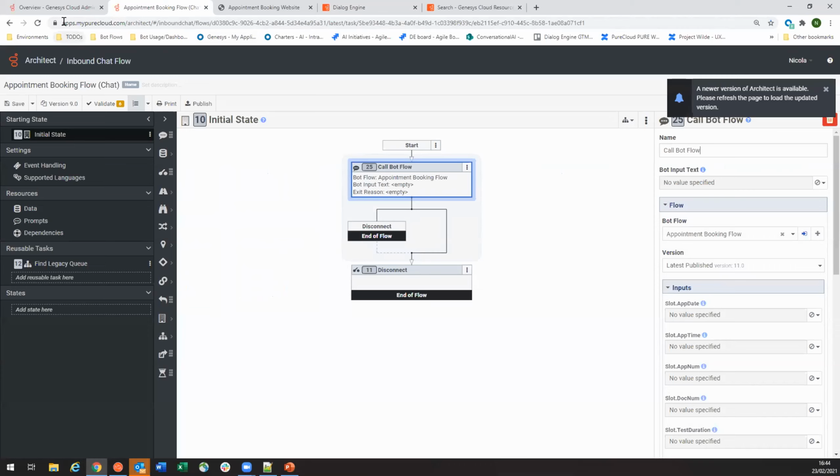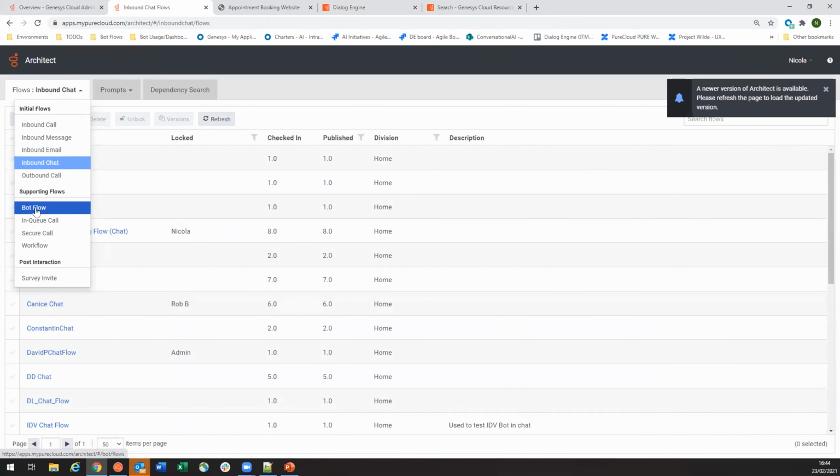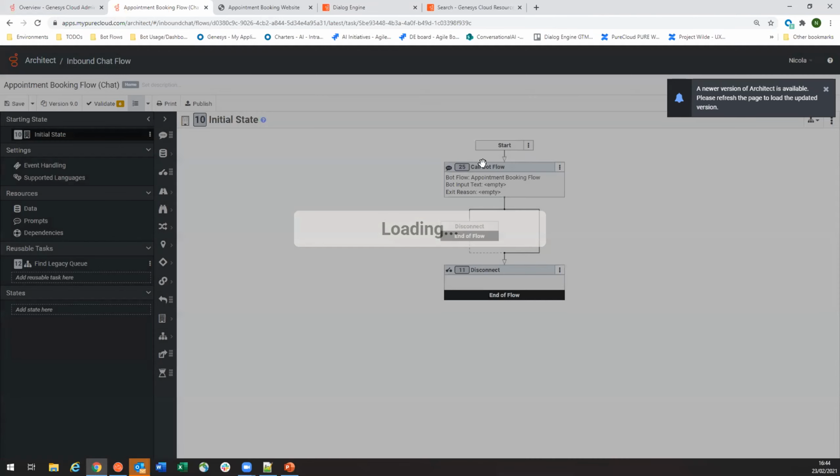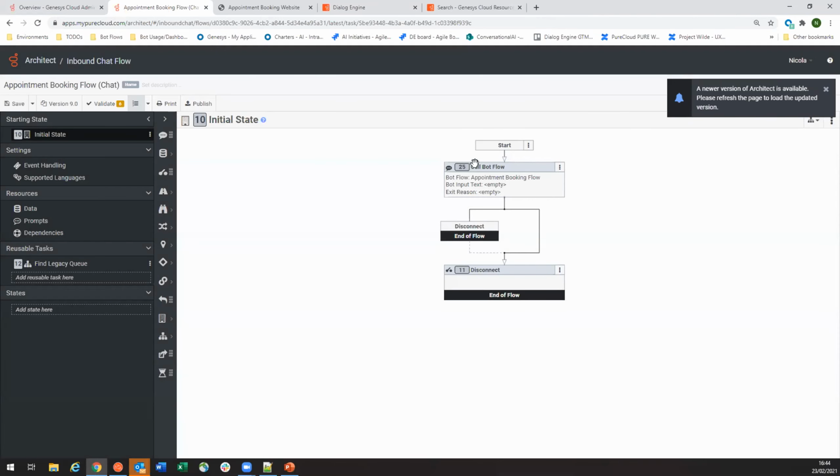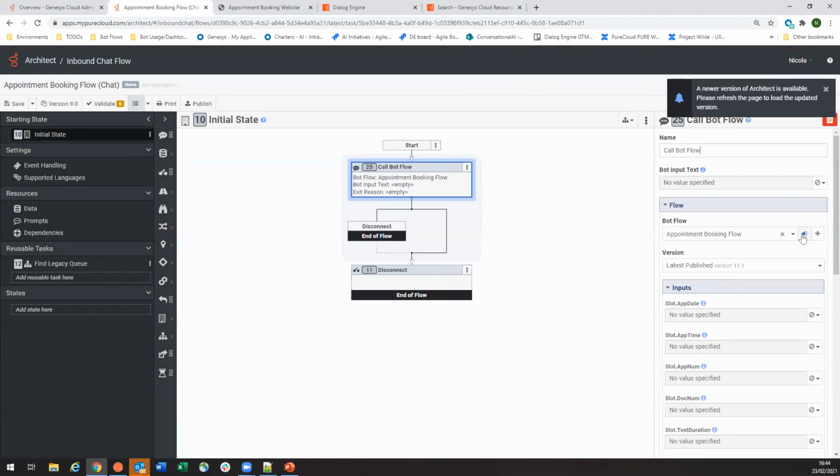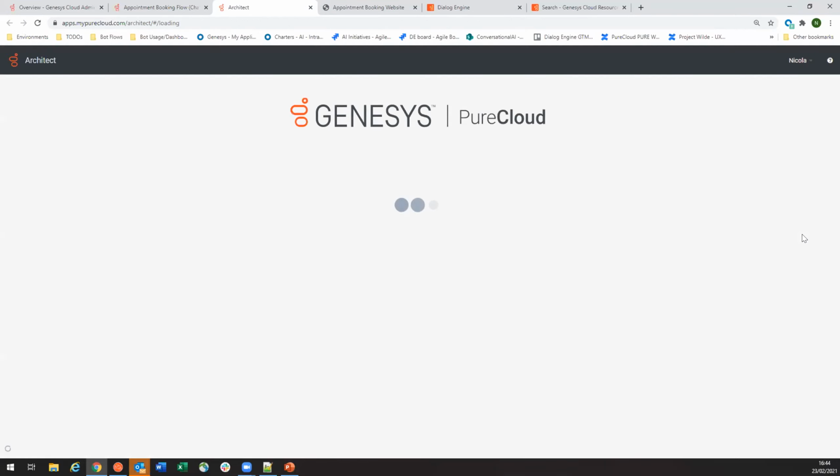But from tomorrow, if you're on Genesys Cloud, you will access bot flows via here. Or else you can go to whichever flow you have the bot configured and then click on this little button and it will bring you to the bot flow.